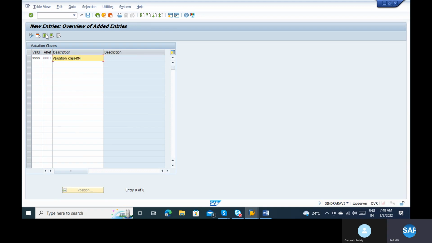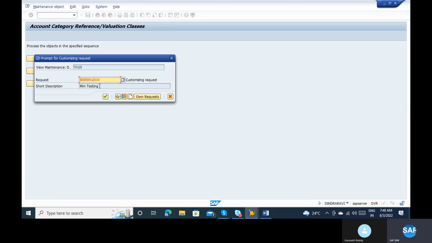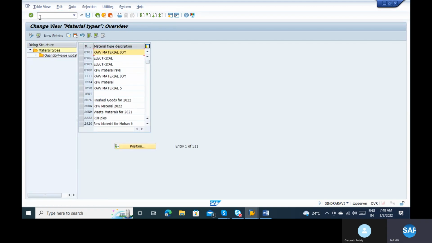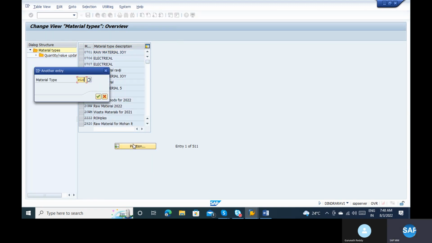raw materials. But especially for the oil, I'm just defining it differently. Now I just defined my own valuation class with an account category reference. This account category reference is assigned to the material type. So go to OMS2. Here you can see that at the material type level you are assigning the account category reference.